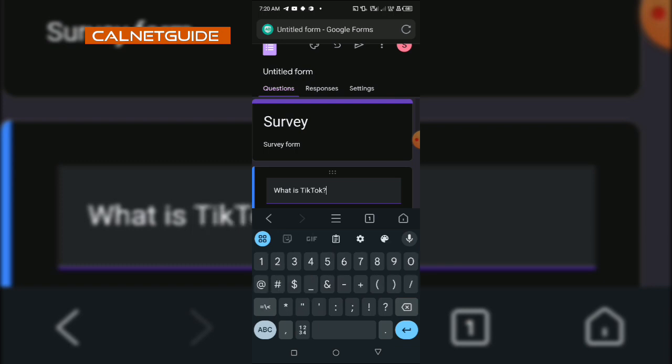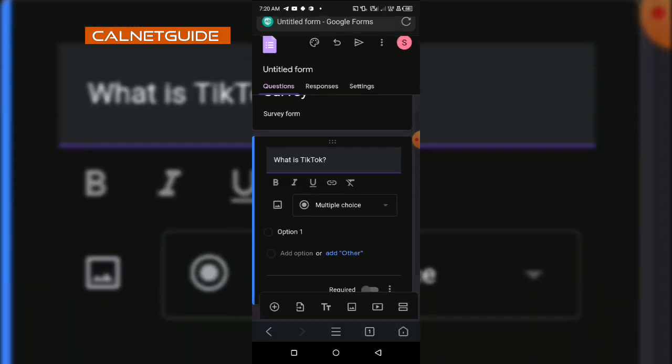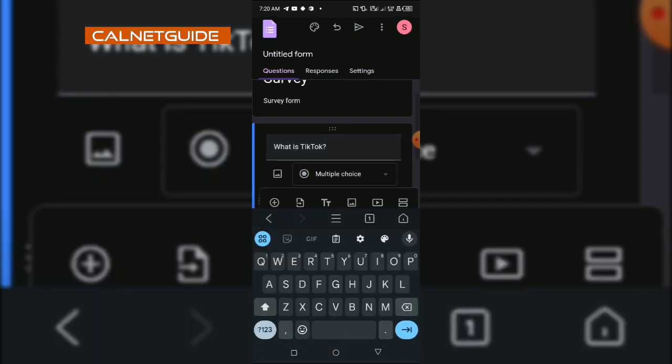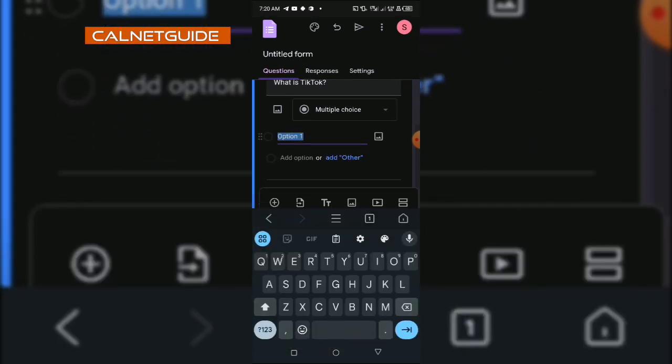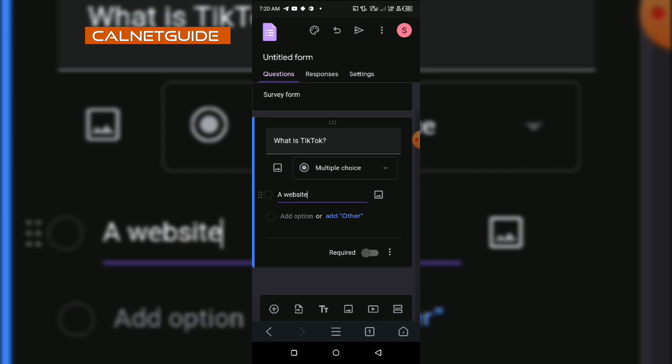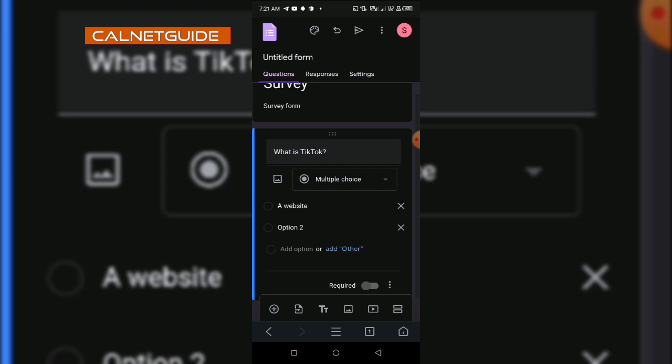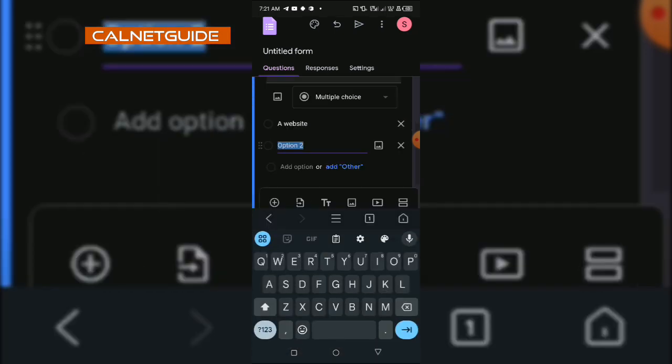All right. So then I'm going to come down a bit and fix the possible options that the users are going to select from. I'm going to put option 1 and I'm going to say a website. All right, this is the first option. Okay, and I'm going to put option 2 by clicking on add another option. I'm going to click on option 2 and I'm going to say an app.